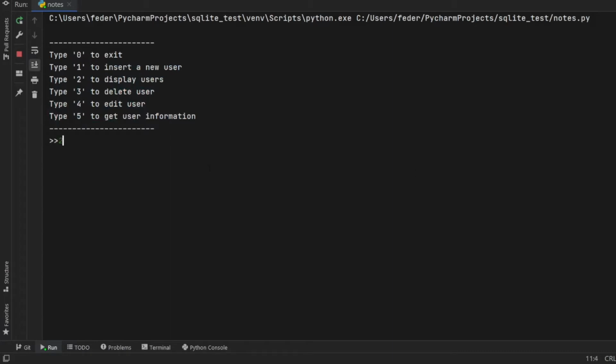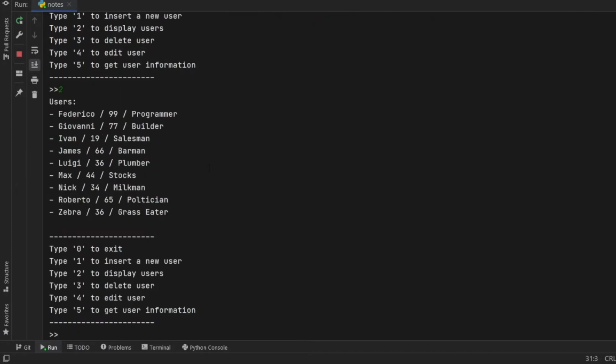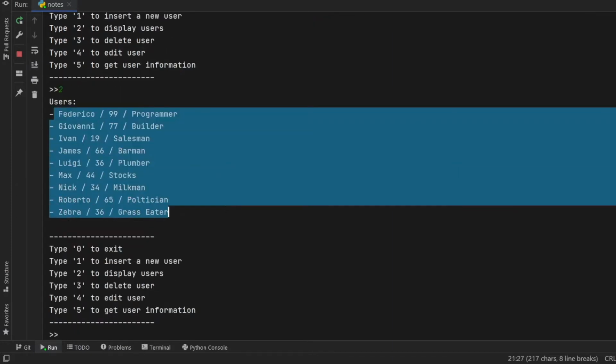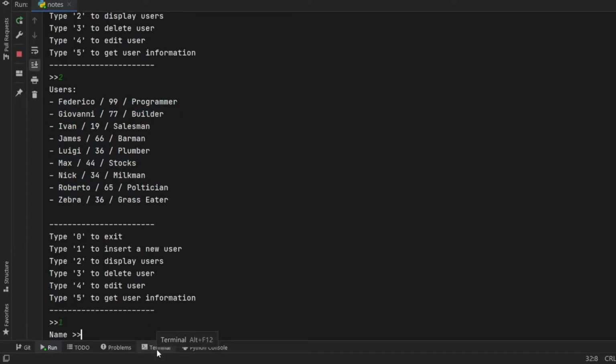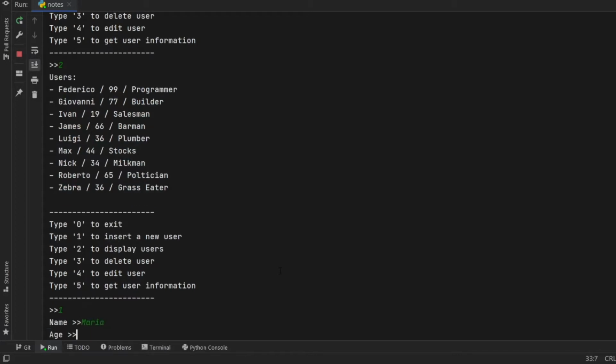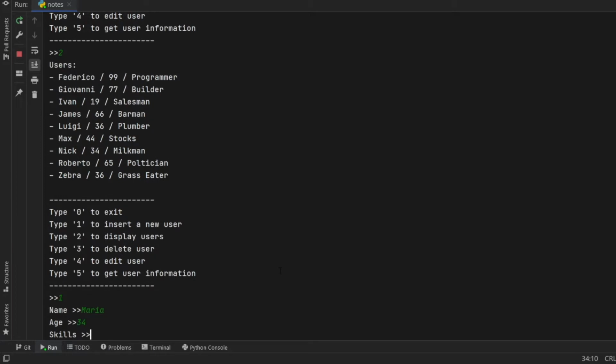The first thing I'm going to show you is that we have some users, so I'll click on 2, and it will display our users in alphabetical order. Then let's pretend we want to insert a new user. We're going to click on 1. It's going to ask us for the name. We're going to say Maria. She's going to be 34 years old and her skills include finances.